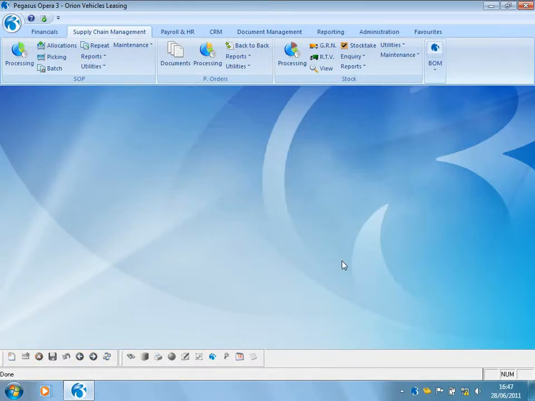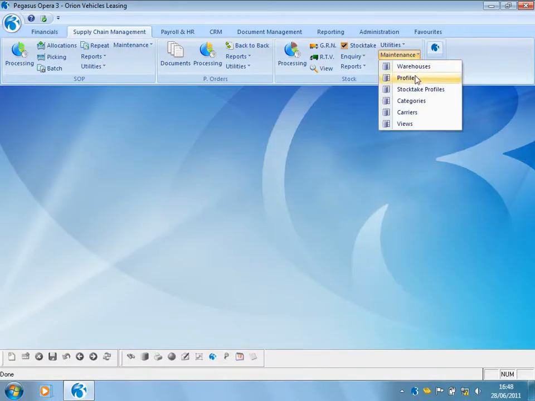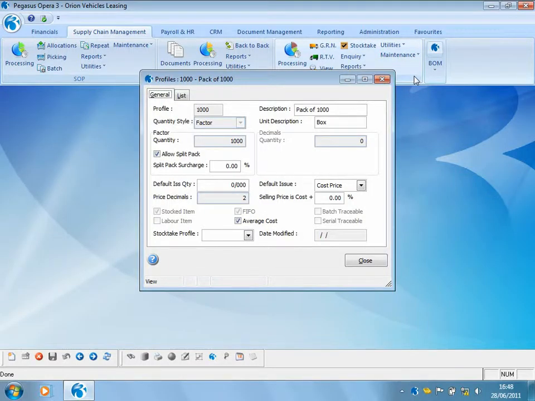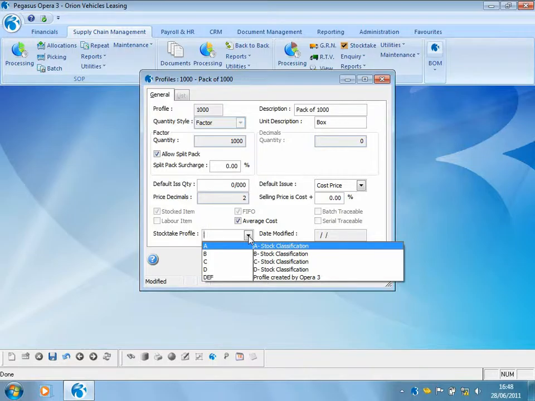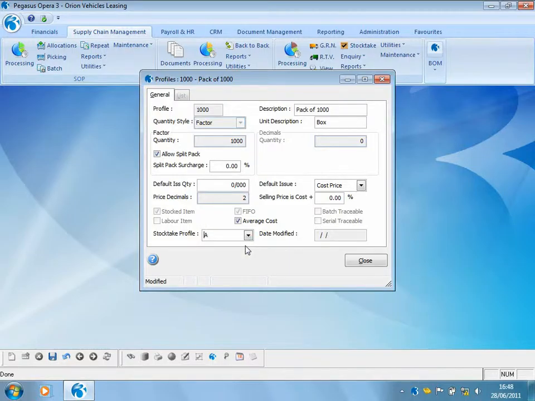Once we've created our StockTake profiles, the next thing we need to do is actually assign these to our stock items. Now we can do this on two different levels. The first place we can assign StockTake profiles is against the stock profiles themselves. So for this particular stock profile, I could come in and say I would like StockTake profile of A to be allocated for all stock items linked to this profile.